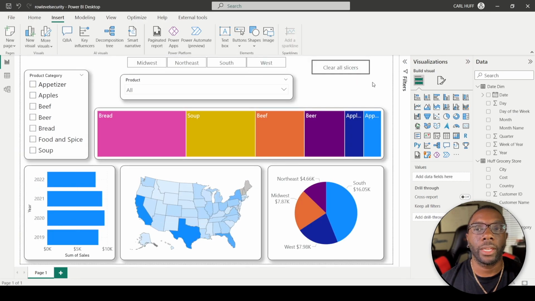All right, so we are in our Power BI report. As you can see, the Clear All slicer is here. If you guys want to check out that video, go ahead and click on the card up there, and it'll take you to that video.